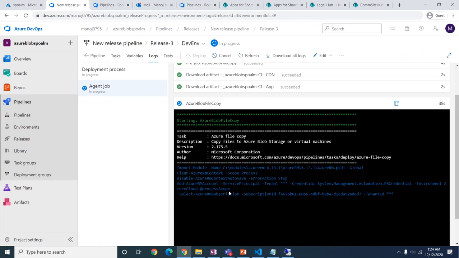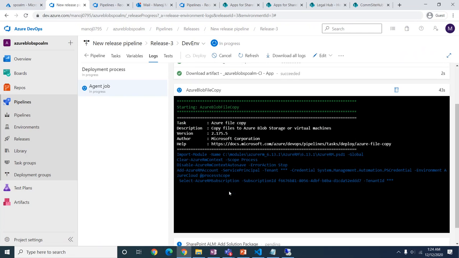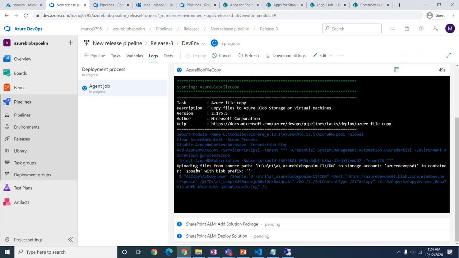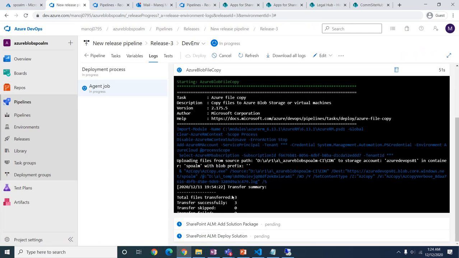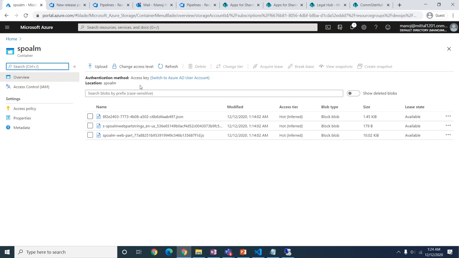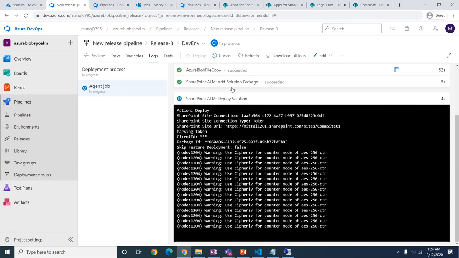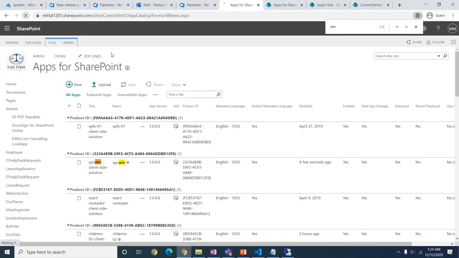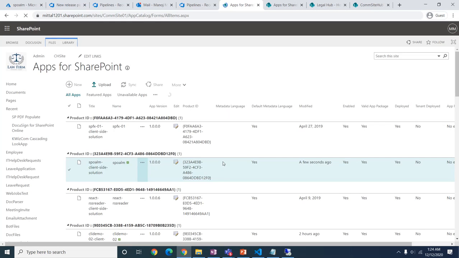Yeah, it's about to finish. Yeah, it's uploading the files. Yeah, 3 files have transferred, so we can go and check again. Yep, the 3 files have refreshed. So we'll go back. Add solutions has been done. Now it's going to deploy. Deployment also done. So we'll go and refresh here in the app catalog section, and we'll see the time shown when it came. It shows a few seconds before.